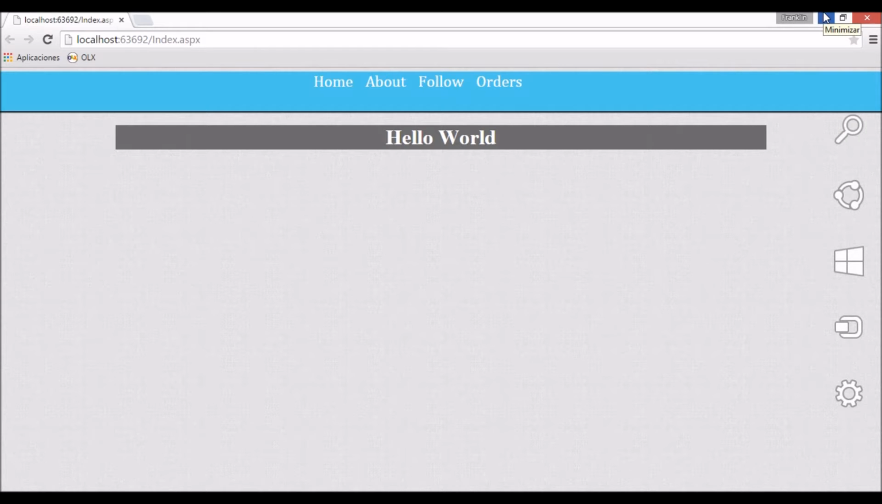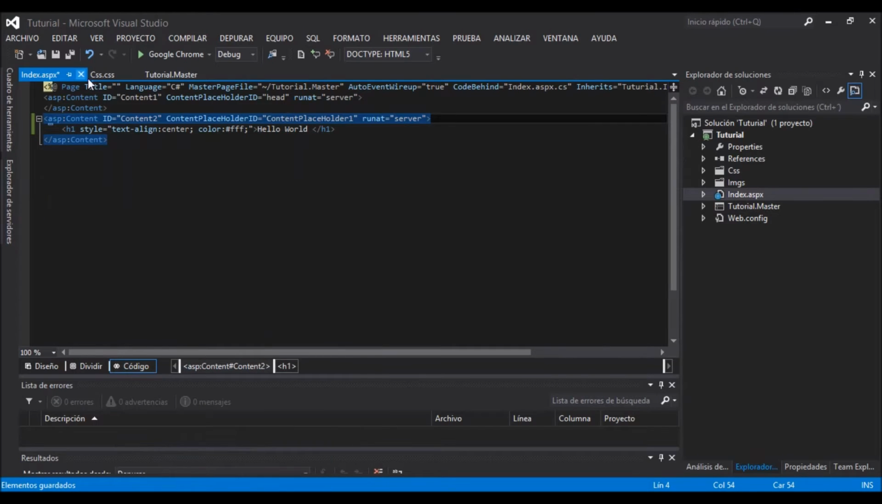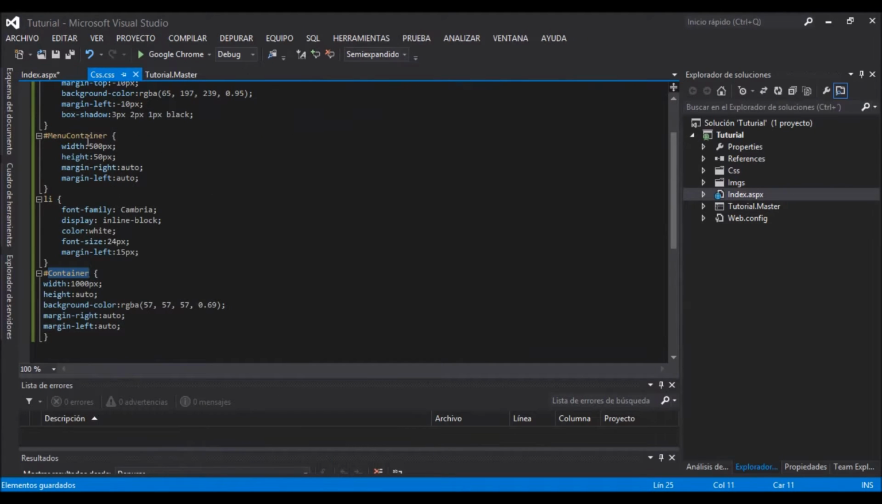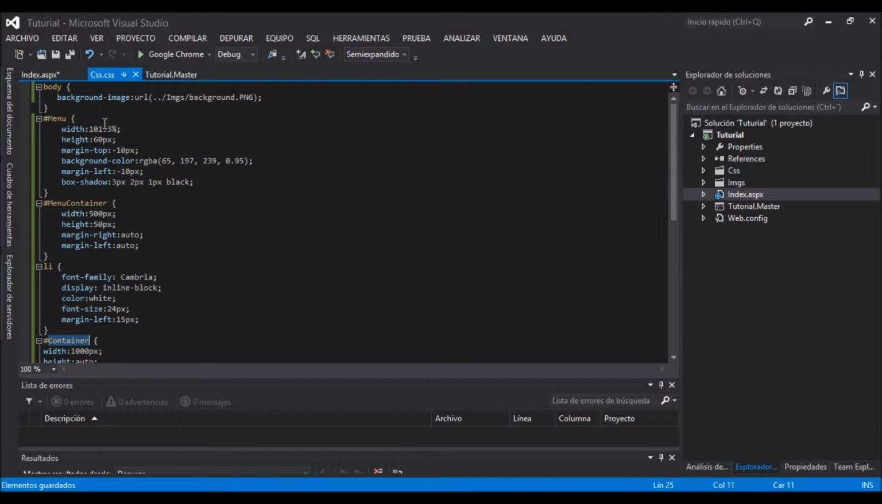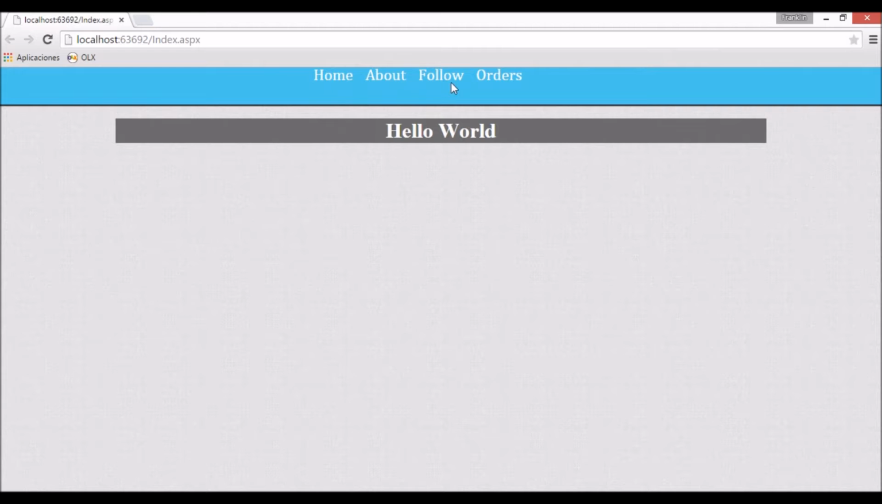Okay, as you see, there's a space here. I will solve it, giving a top margin top here. I will select 20 px. Okay, that's it.